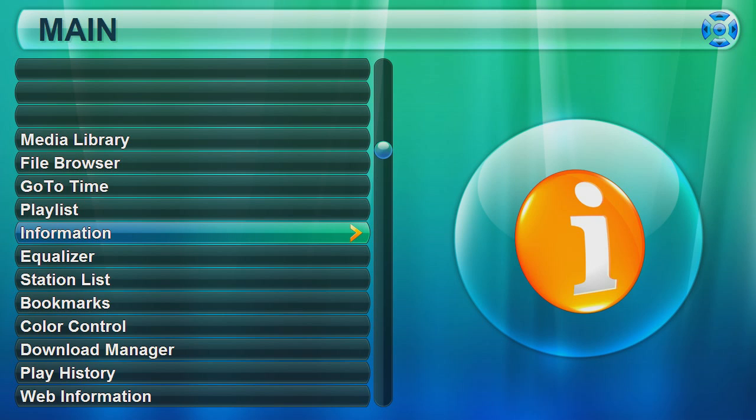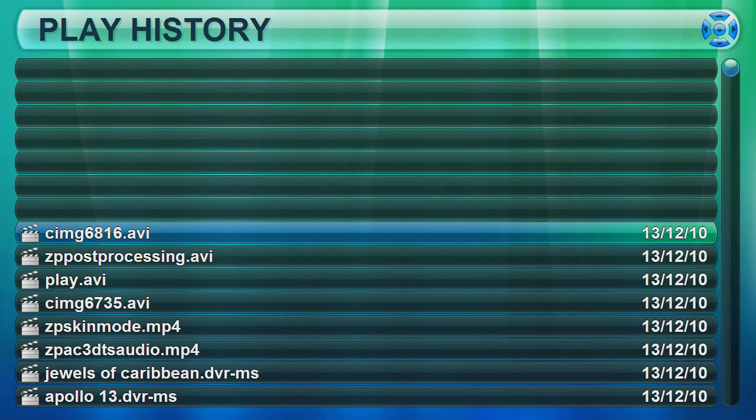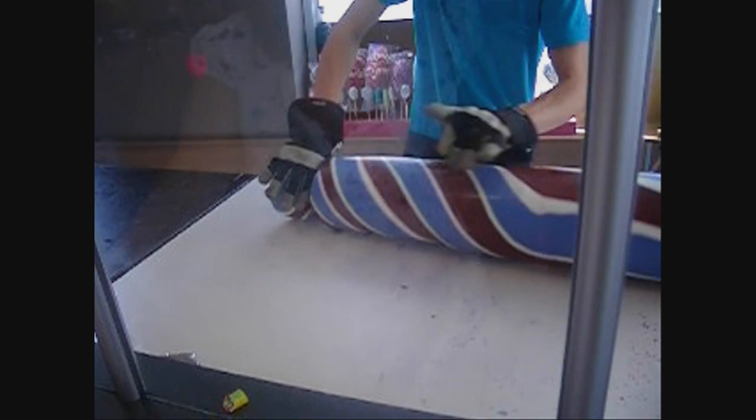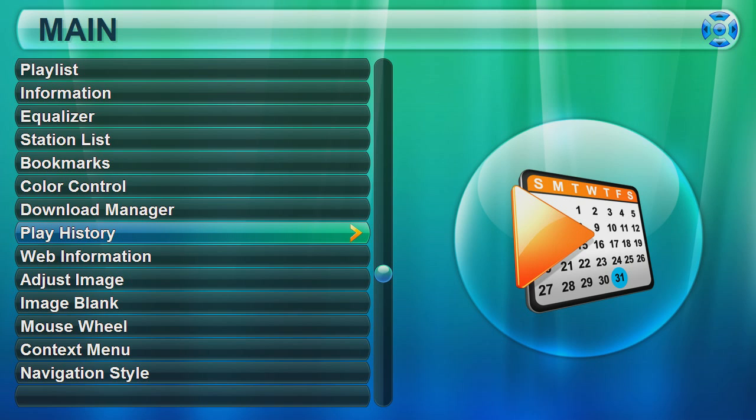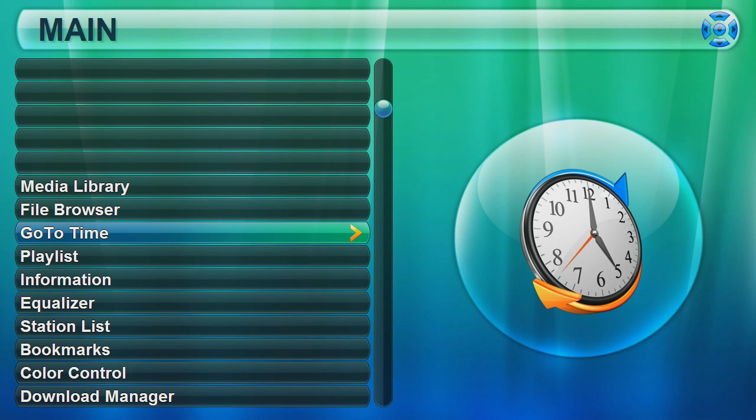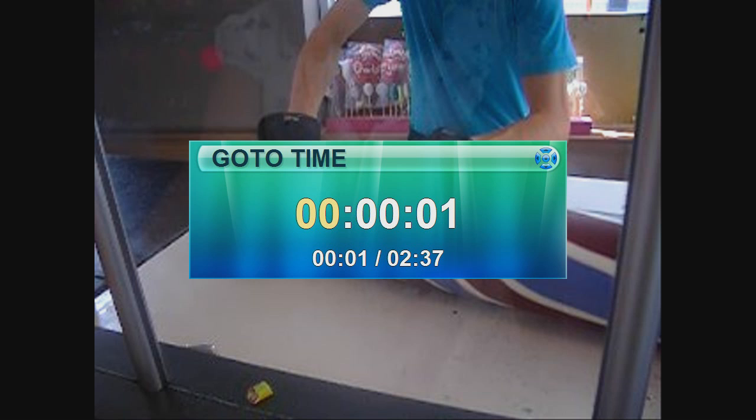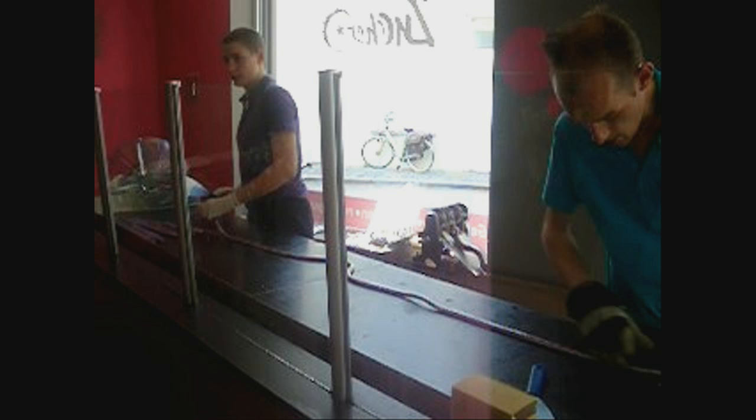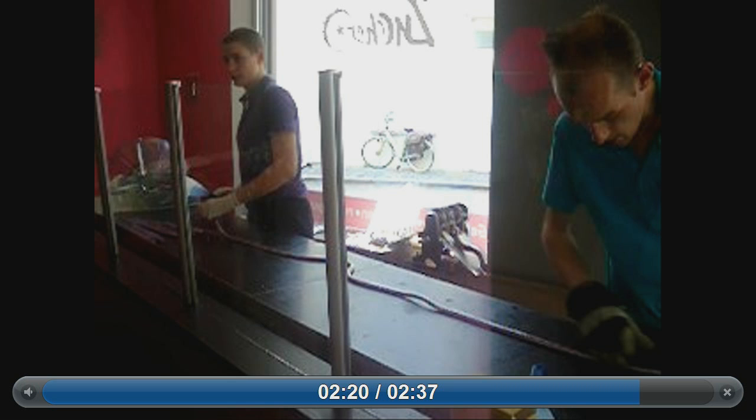And now I will go to the play history and play one media file. I'll pause it, and here you can see the go to time dialog, which allows you to seek anywhere within the time. Right now it's 2 minutes 30 seconds, and I'll go to 2 minutes 20 seconds. Pressing enter, the video is now at 2 minutes 20 seconds, as you can see.